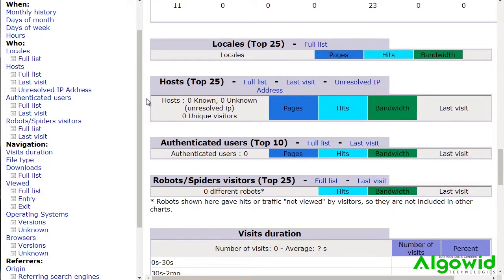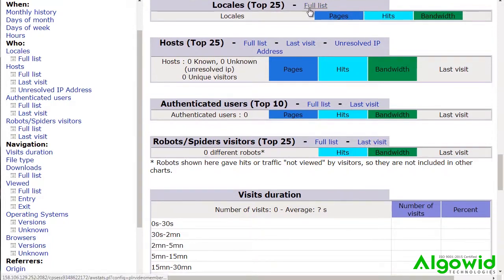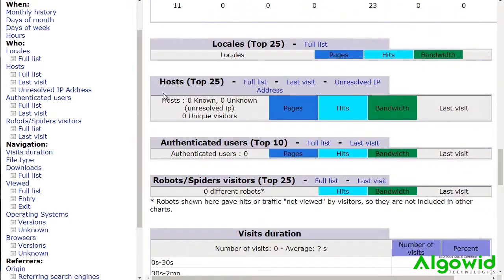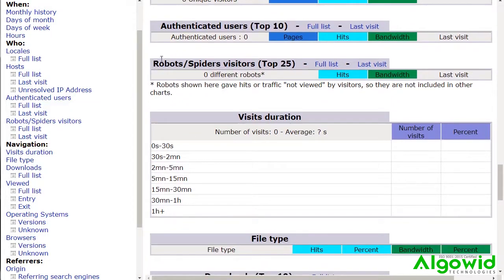So really taking yourself out of the box and understanding how people are interacting with your website is crucial. And then we have locales, which is basically where people are coming from, the different countries, different locations, and all of that. We have different hosts, different authenticated users, and then what kind of robots are visiting your site? Is Google coming to your site and indexing it? Is Yahoo, or other search engines, doing that?